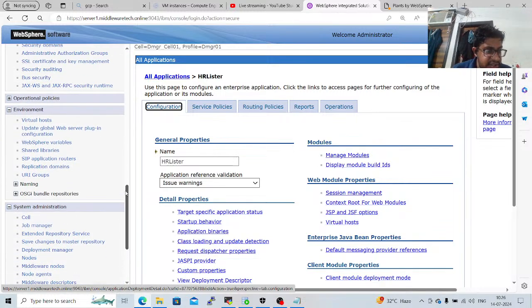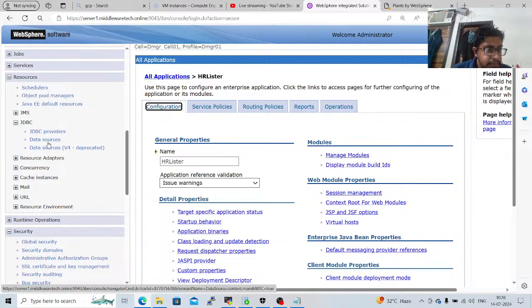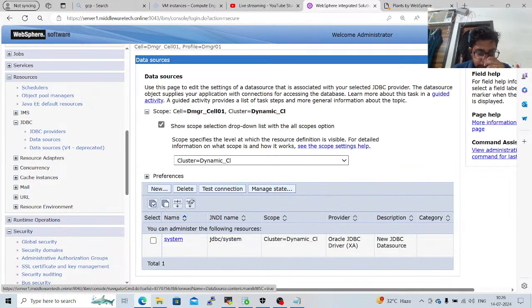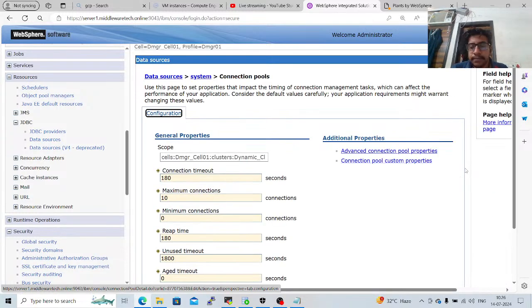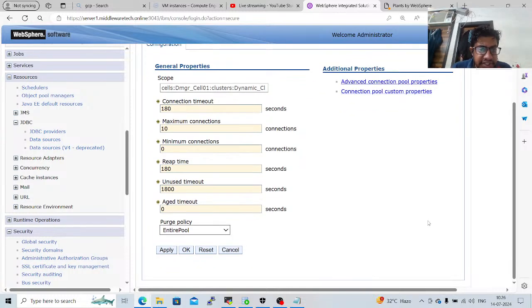Under data source connections, connection pool, data source. Okay, use system connection pool properties. This is the minimum and the maximum connections. See, minimum is 0, maximum is 180 connections. After 180 milliseconds, the connection times out. This is the read timeout. This is the unused timeout. This is the purge policy, entire pool. If any connection fails, we can throw it out of the pool. Or only the failed connection is thrown out of the pool. Okay. These are the differences.